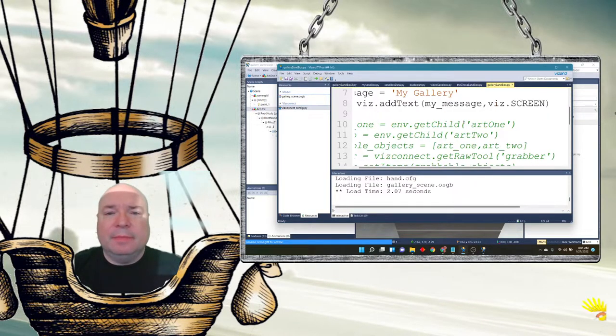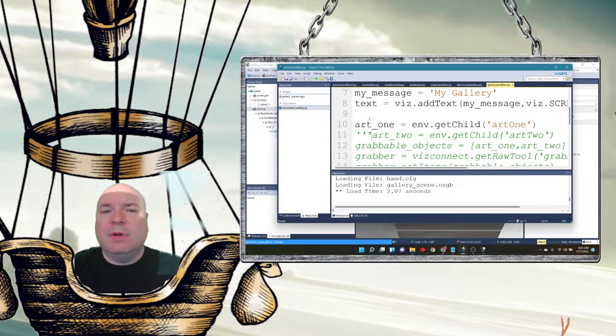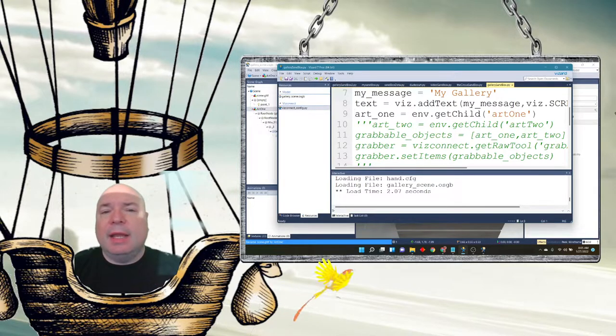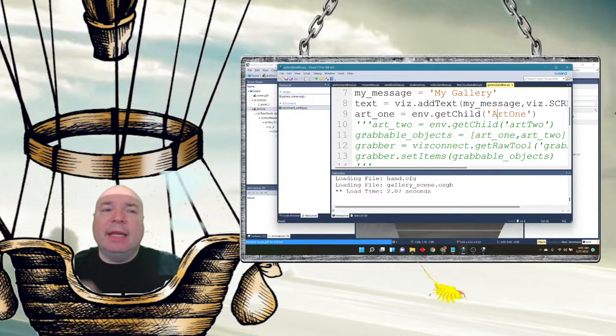And in here, I've already added some comments. The first line that we're going to put in is art1, and I use snake case for this one, and then the same name that you have in Wizard for your first art piece. And basically we're saying to the program that inside of our world there's this thing called art1.